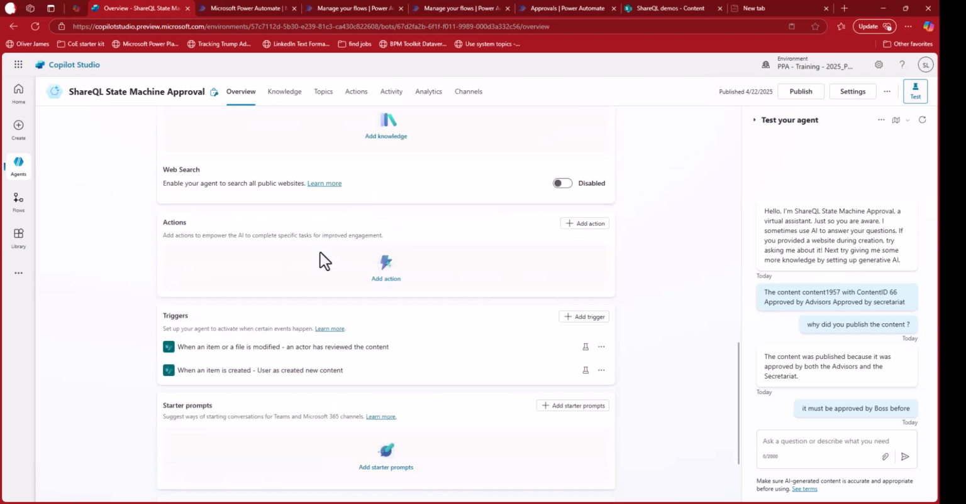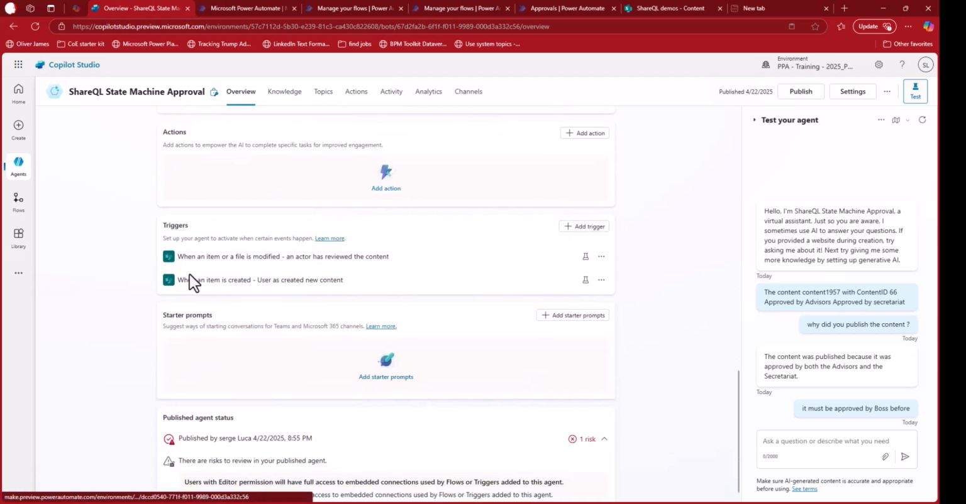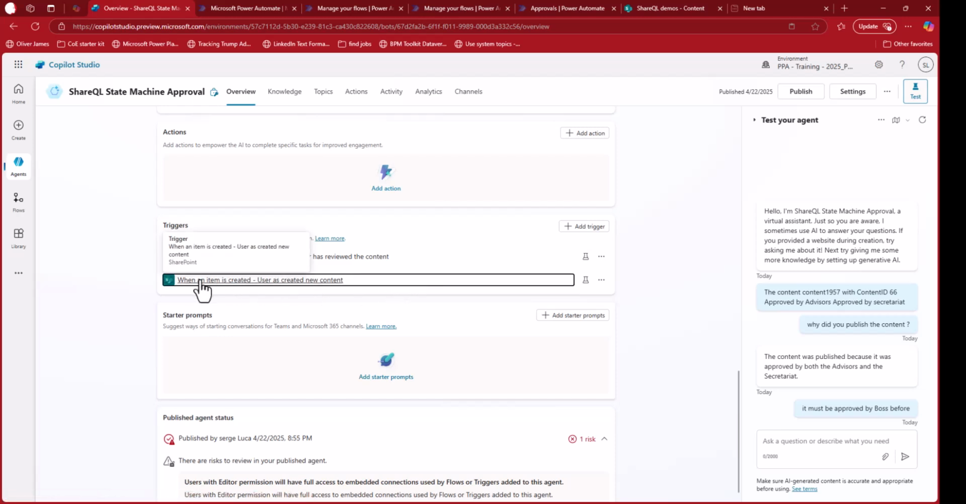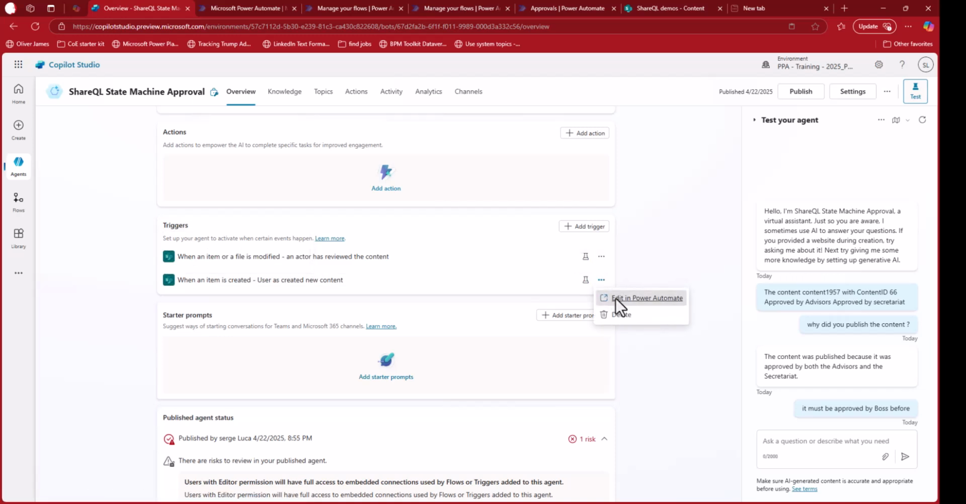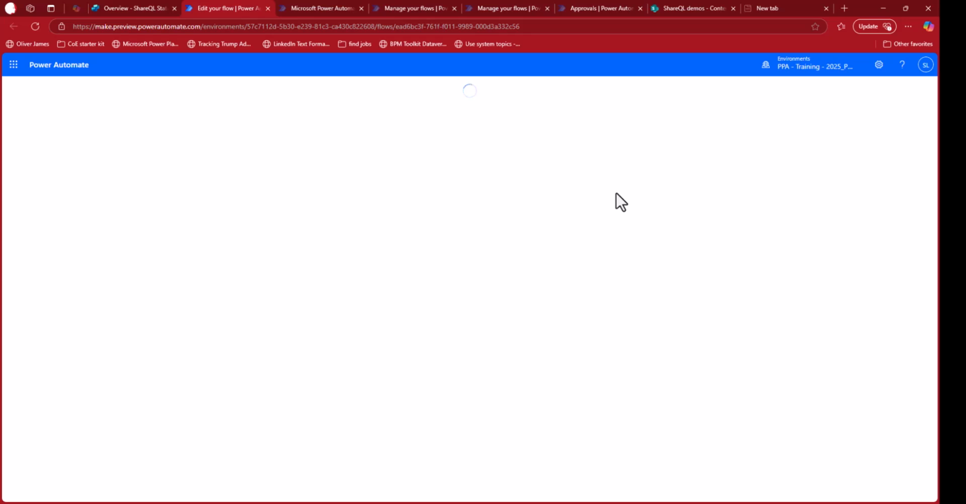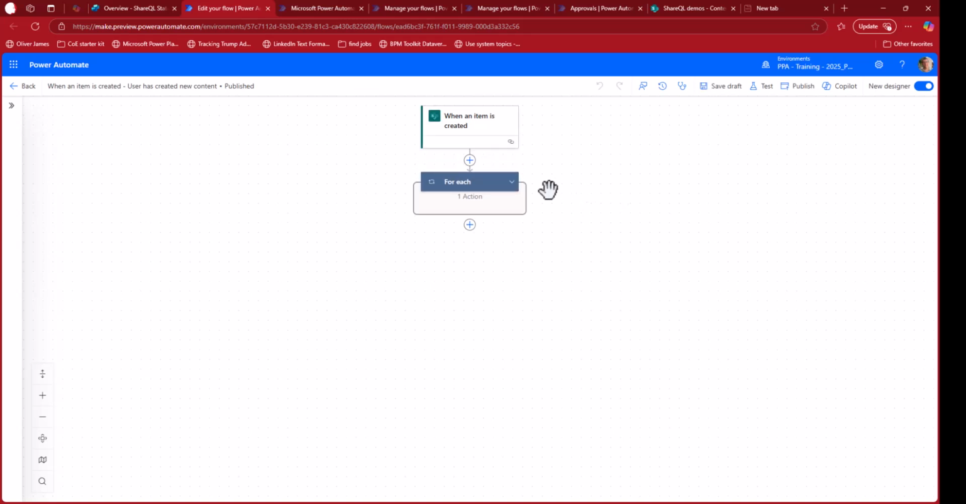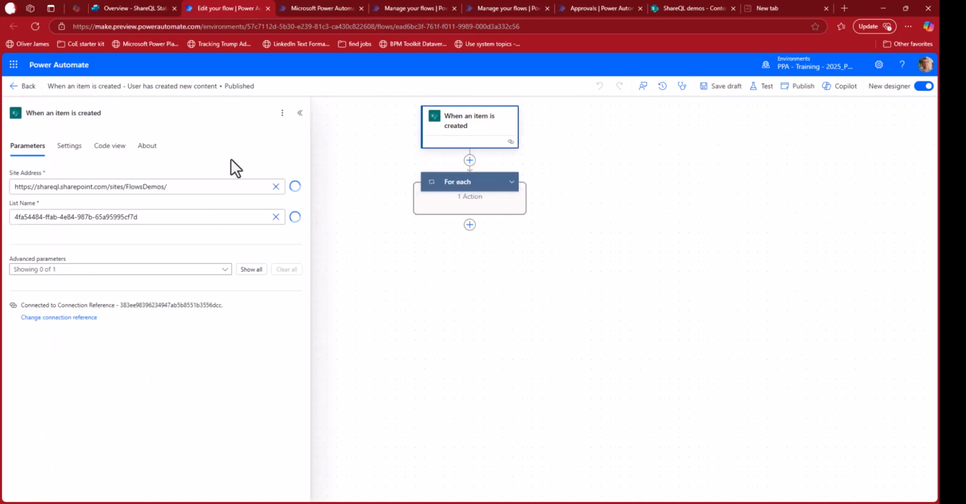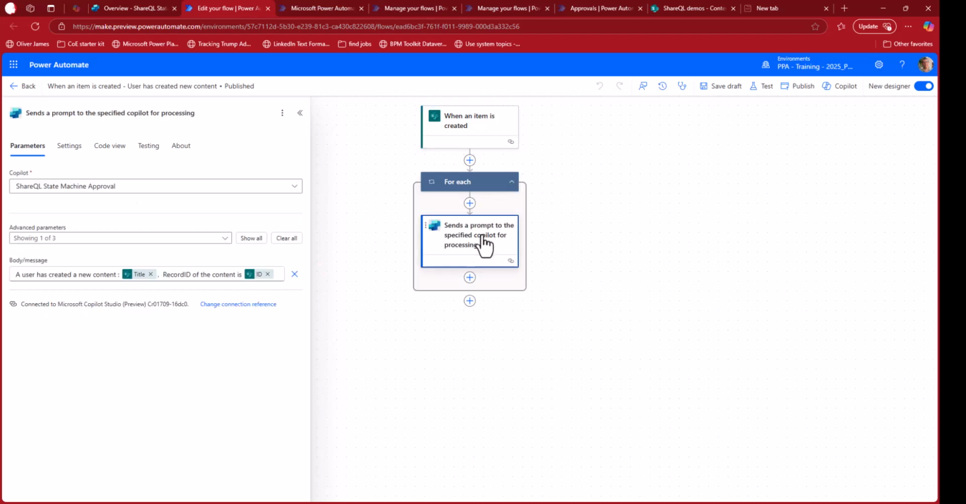And to automate this stuff, in my agent, so in the agent that I did create in the previous video, I've associated two triggers. So one trigger that will start when someone creates a new content, when an item is created. You can associate several triggers to an agent. If you take a look at this trigger, behind the curtain, of course, we have an automate flow, which starts when someone creates something in this list. And we send a prompt instruction to the Copilot, right?